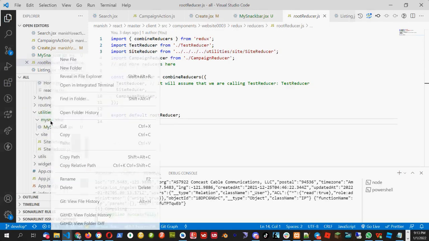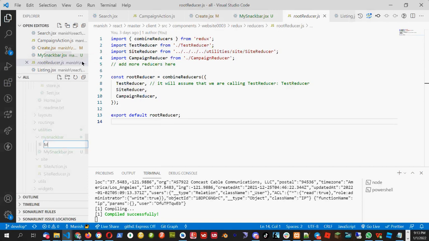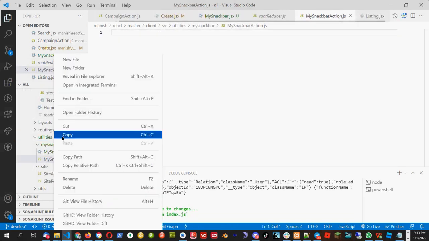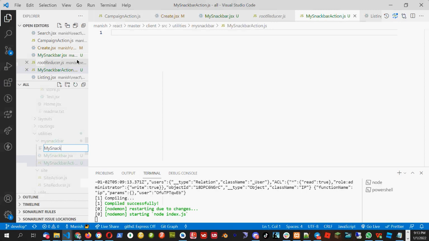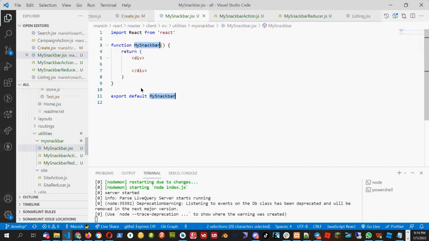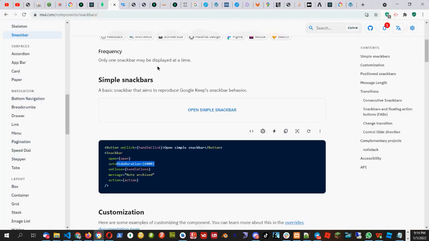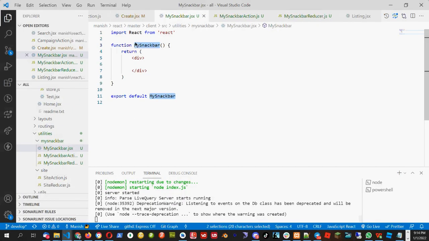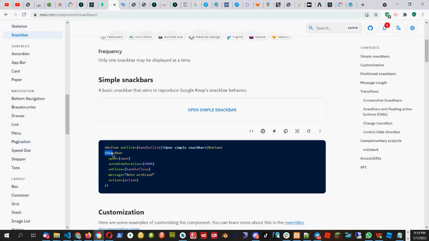You have to create two files. I will create them, you just have to fill them: my snack bar action.js, and a new file, my snack bar reducer.js. Okay, so let me explain again. This my snack bar will be a component similar to test.jsx. My snack bar.jsx should have the code which we see here, this snack bar code, so that whenever I call this my snack bar, it should call this one.